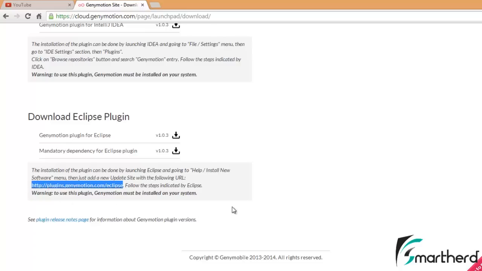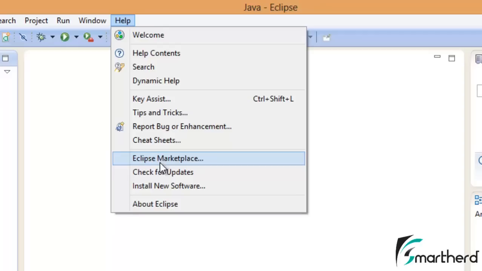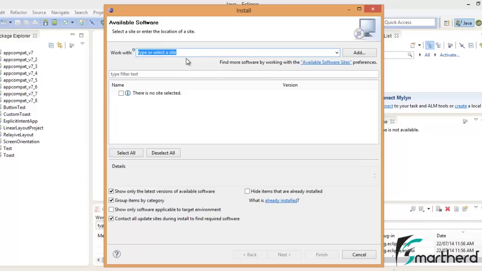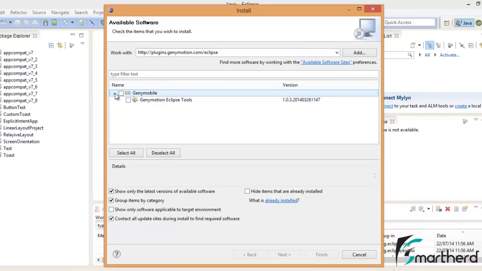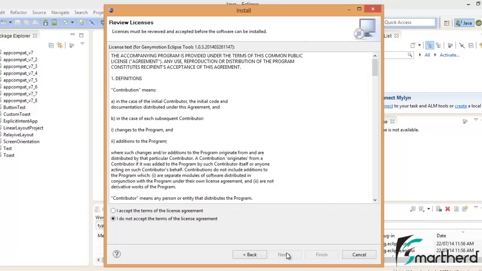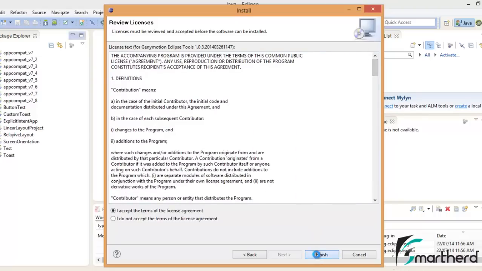Control C. Now go to our Eclipse. Here go to Help. Now here, install new software, select it. Now just paste your URL in the Work with text box. Now hit enter. Yeah, here we go. We got our Genymobile. Now open this tag, just select both the files and hit next. Now again next. Accept the terms and agreement. If you want, you can go through all these agreements, pretty boring. Now hit finish.